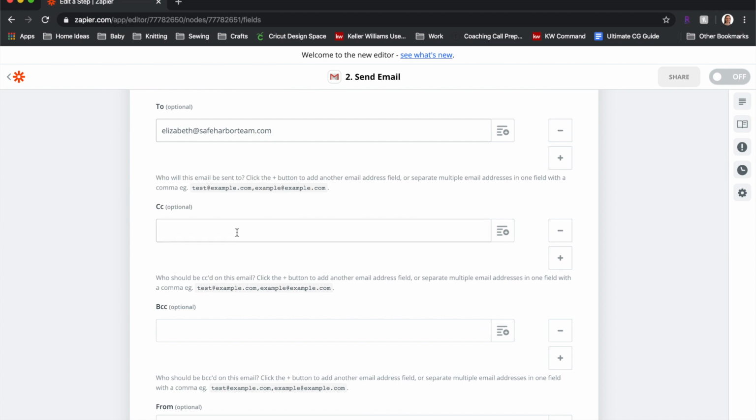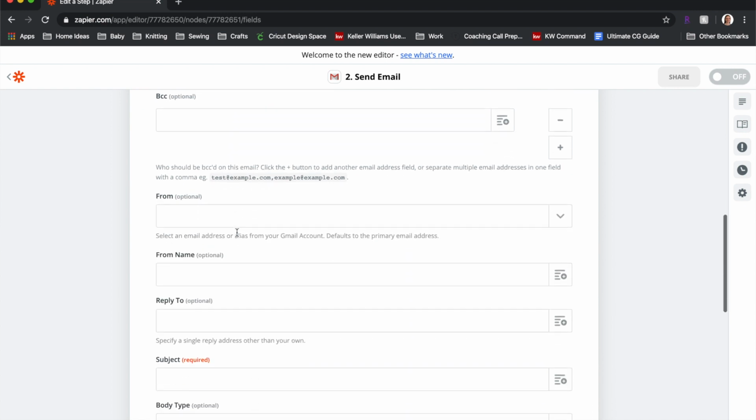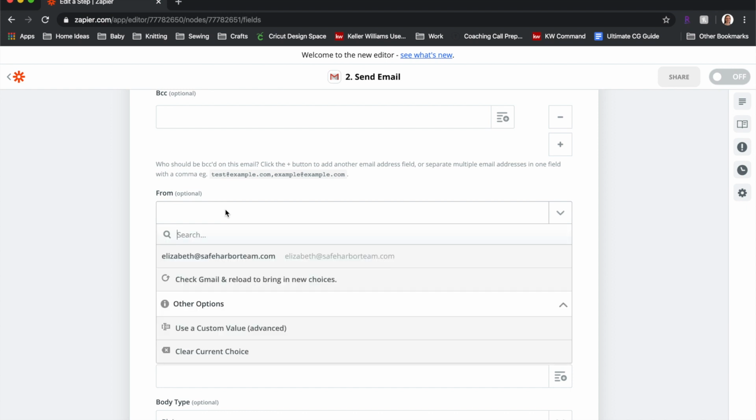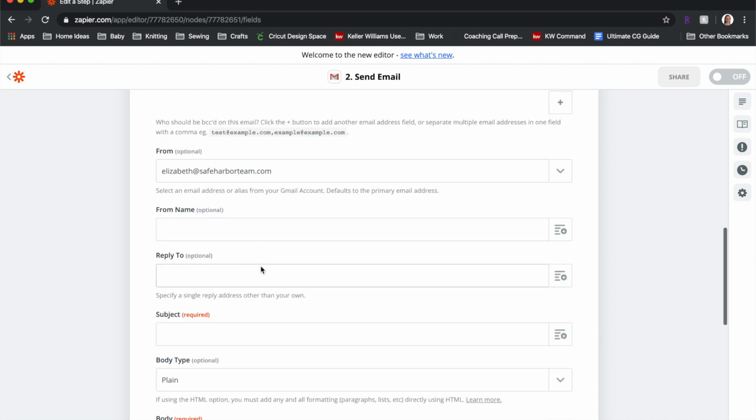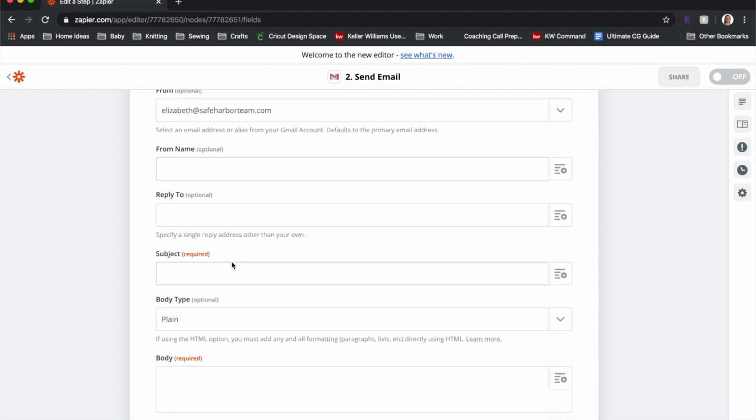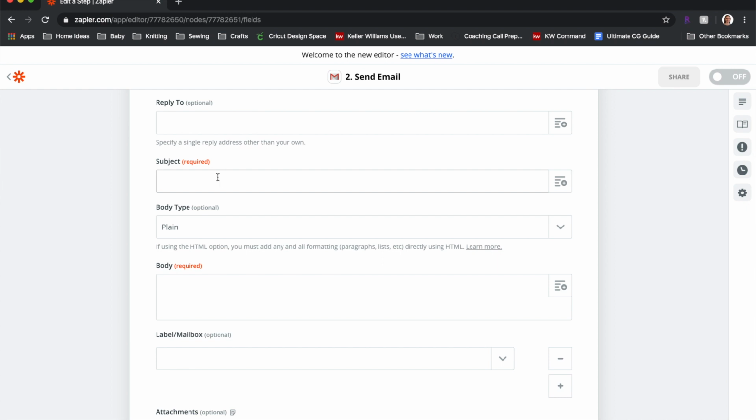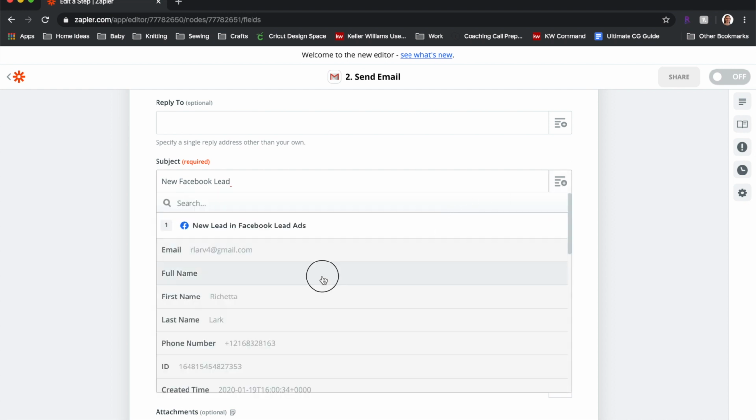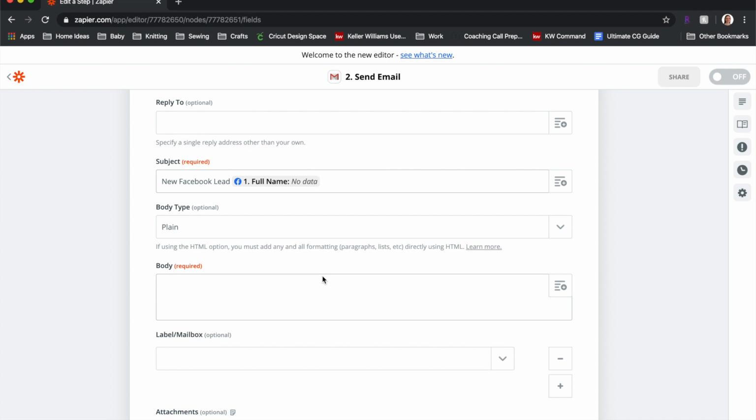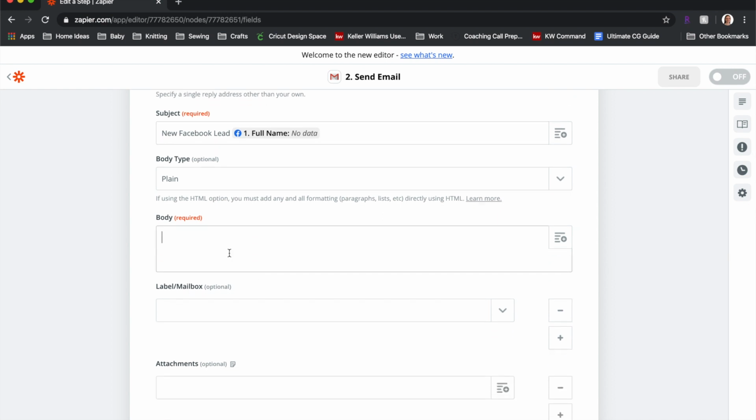You can CC someone else as well if you're interested, or BCC someone. Show who it's from, or which of your accounts you want to send it from. Give it a name if you want to say it's from someone, and where to reply to. And then the subject: I like to do "New Facebook lead," and then you can come in here and put in the full name of the lead. You could put in any other information you wanted. Then we're going to put in the body of the email, which is going to be important because this is where the information is going to be.